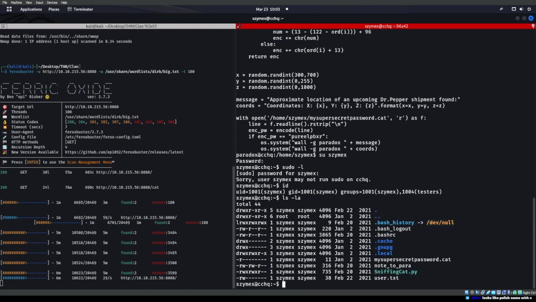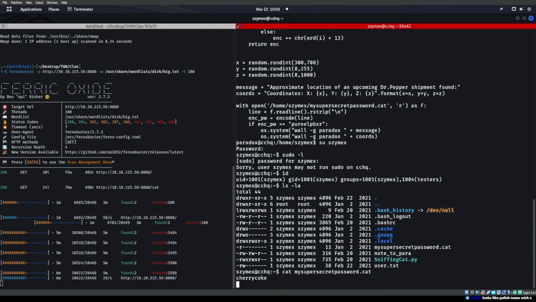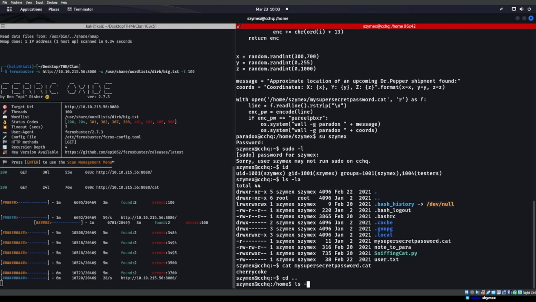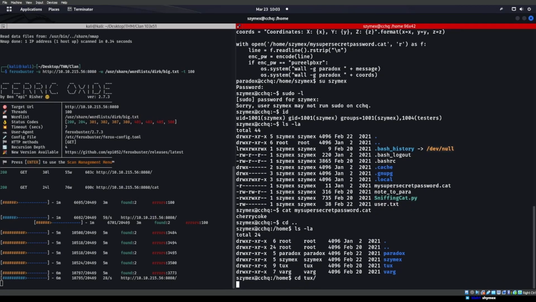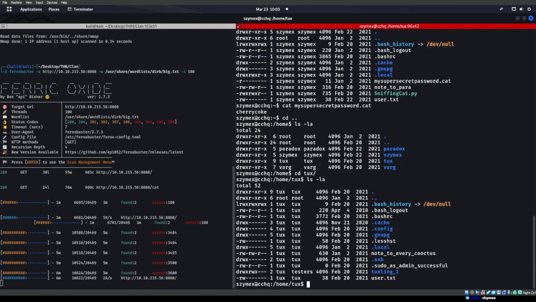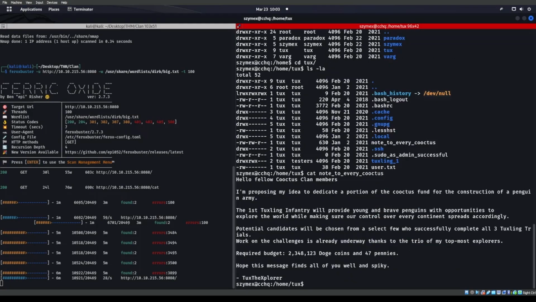Alright, so from here, let's cd back. We can cat that my super secret password again, and we're going to get cherry Coke. So I'm going to cd back. From here, let's cd into Tux. And in Tux, we see this note to every Cooctus. Going to cat that, and he's stating a frozen idea dedicated for Cooctus.